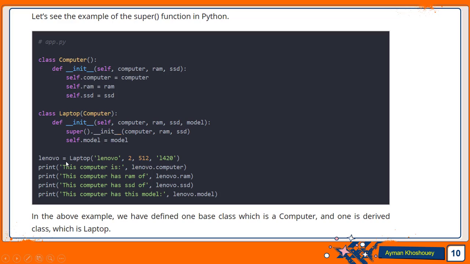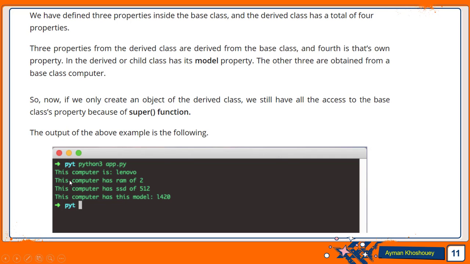Lenovo equals Laptop from this class: Lenovo computer, 2 RAM, 512 SSD, 1420. This computer is Lenovo computer, the RAM is Lenovo RAM, the SSD is Lenovo SSD, the model is Lenovo model. This is the result, and this is the use of the super function.